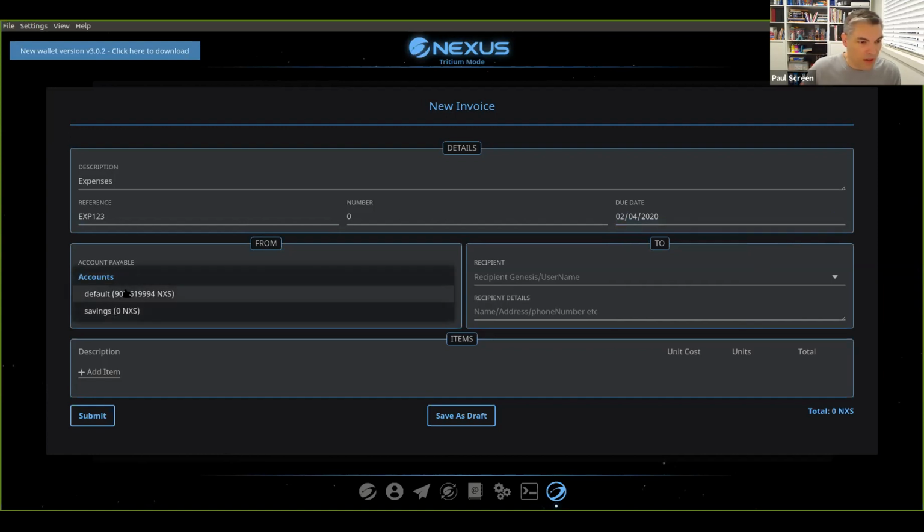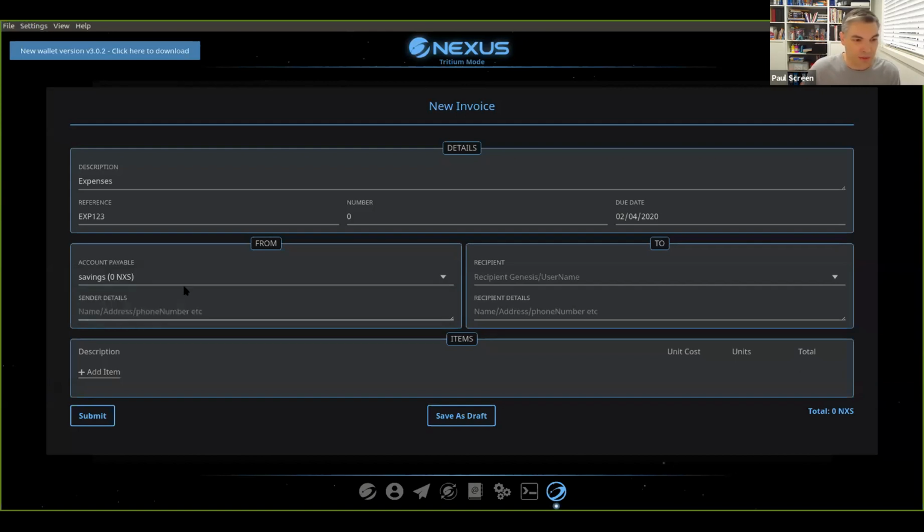Account payable. I'm going to choose savings. Now, something that's quite cool with this whole invoice module is you can issue an invoice in any token you want. It doesn't have to be Nexus. So if I had my own token here, or somebody else's token, and I had an account for that token, I can choose an account based on that token. So I could be paid in whatever spade coins or something that he created. But I'm going to choose savings, which is a Nexus account, so I need to be paid in Nexus.